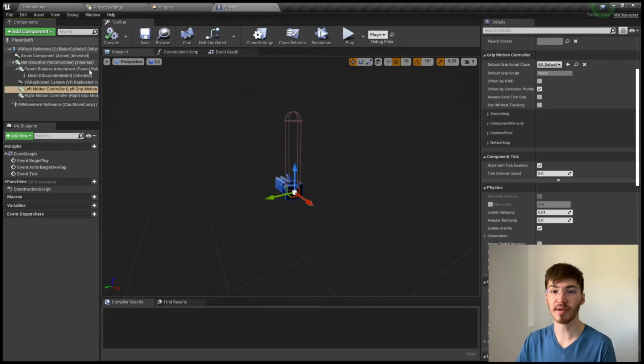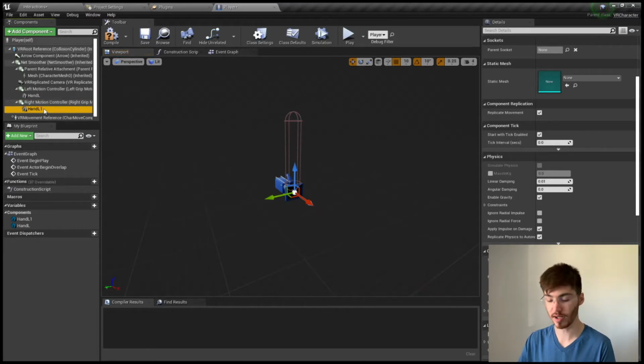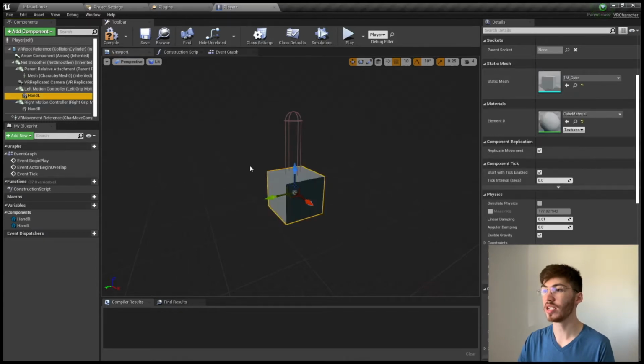So let's go down here, all the way to the bottom. If you hit add component and scroll all the way to the bottom, you have a section that says VR expansion plugin. I'm going to do just a regular static mesh, an optional rep static mesh, and I'm just going to call this one hand left. Let me copy this, and I will attach this one to the right hand. There we go. And I'm going to set them both to just some cubes, just to keep it simple.